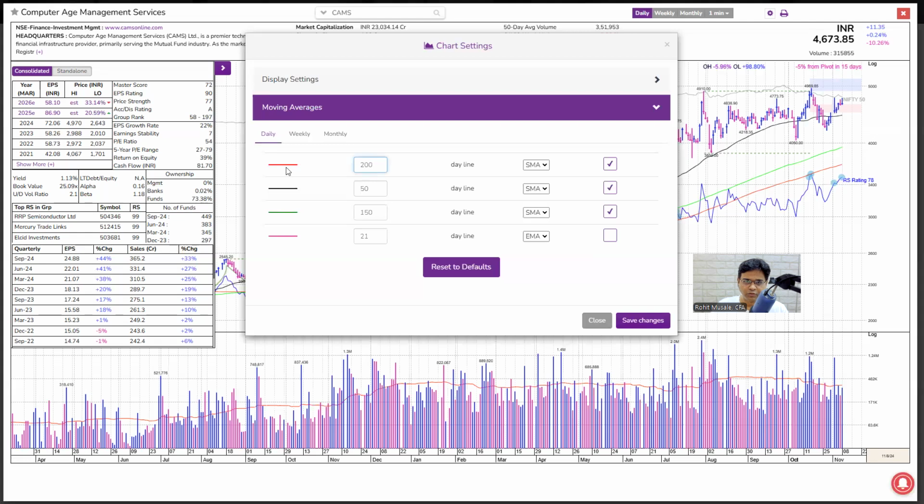Now 200 day should be red. Based on the color, I am marking the settings. 200, since it is red, I make it 200 day. This is black or navy blue, so I make it 50. This is green, so I make it 150. So put it in this order, and this should be SMA, not EMA. Okay, simple moving average. That's the daily.